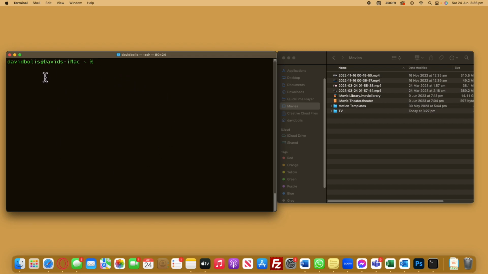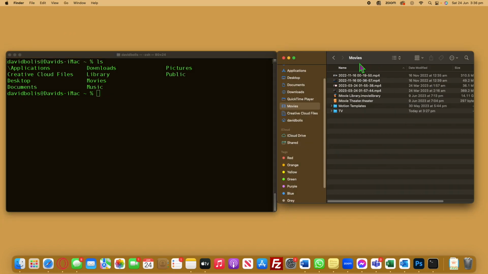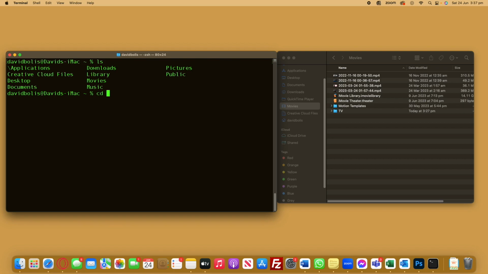So in this example, right now we're in the home directory of my Mac, so you can see that we've got the same stuff, and I want to create a new file inside of my movies directory or inside of my movies folder over here. So first, let's actually go to it. So I'll simply type in cd movies, and now we're in the correct directory.